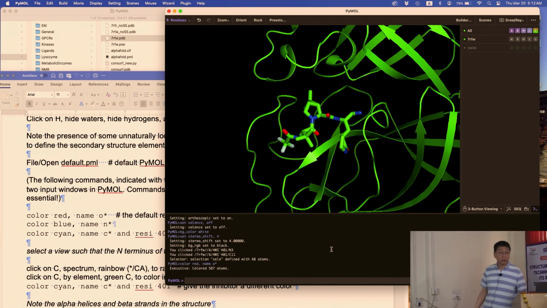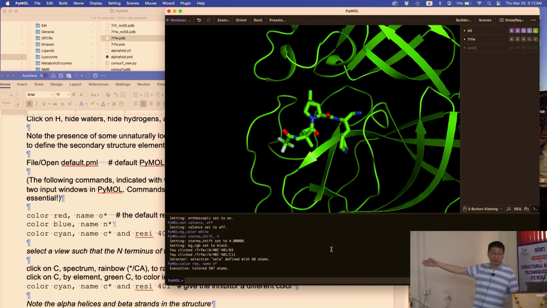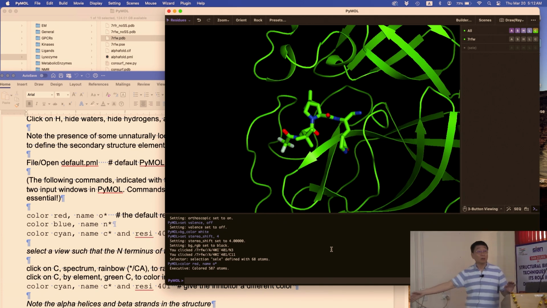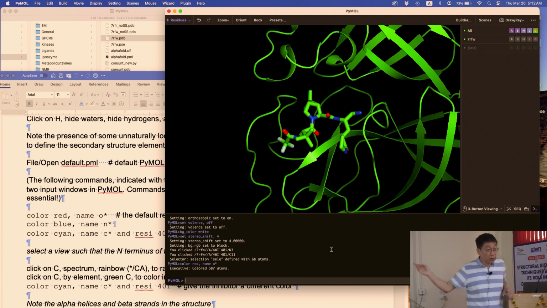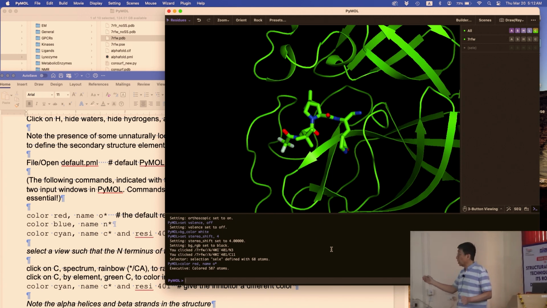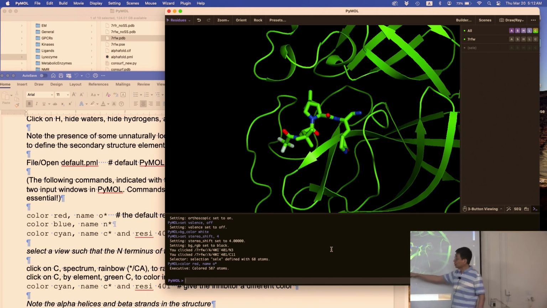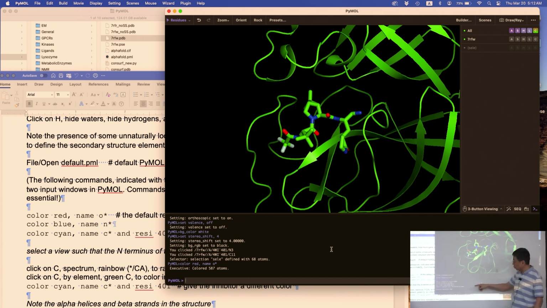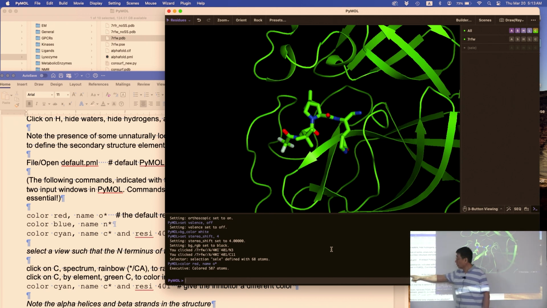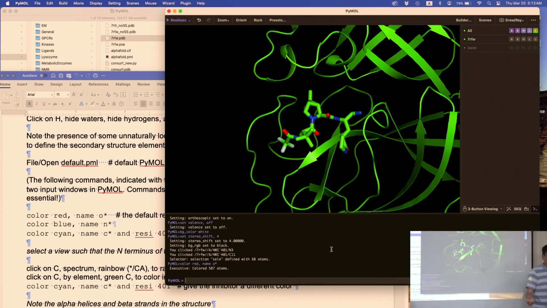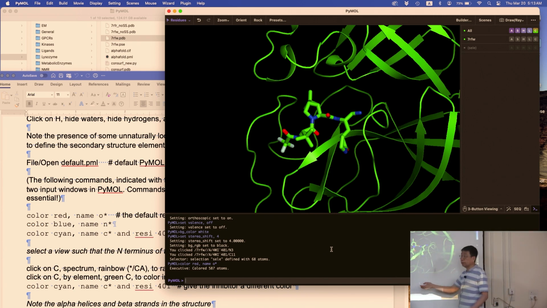Do you see a change in your color? Okay, just type in this command in this window right here. That's what I typed: color, red, comma, name, O star. That means all the oxygens are colored red, just like what's in the primer.